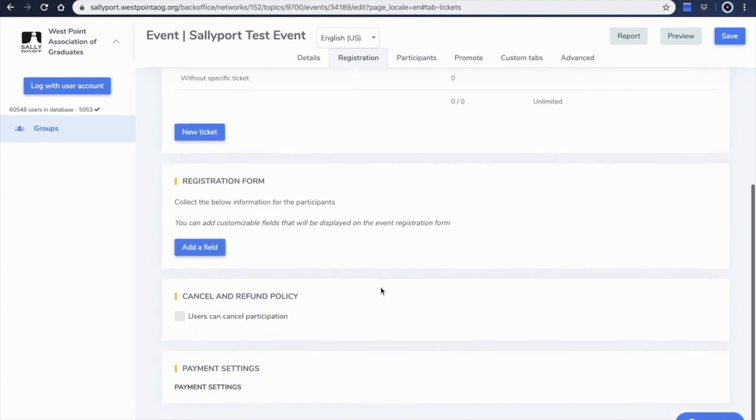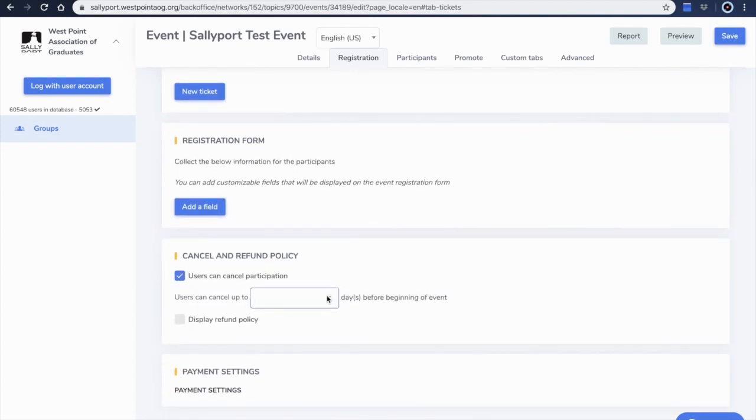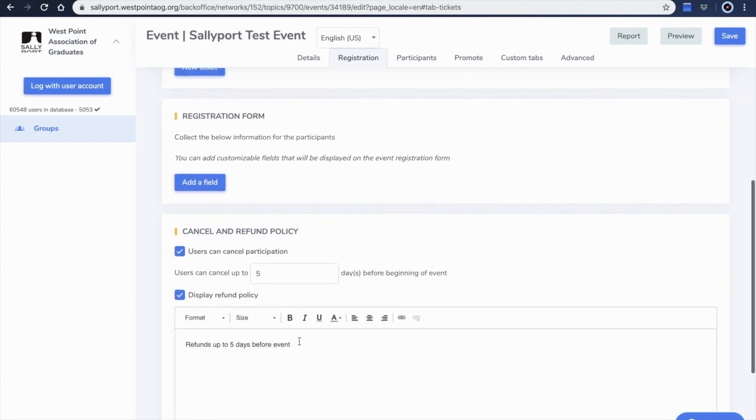The next portion entails your cancellation and refund policy. This is an optional feature including how many days the registrant has to cancel leading up to the event, as well as if you want to display the refund policy on your event page.